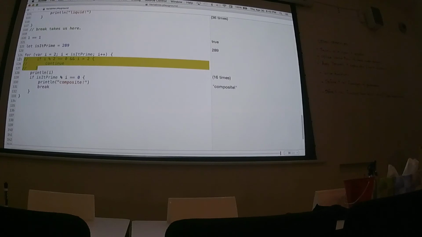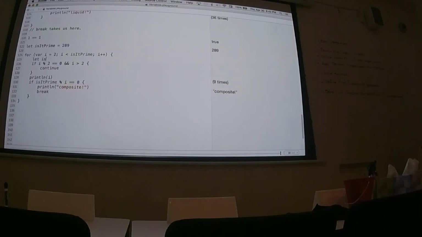So in this case, if I have an even number greater than 2, I can continue and break out of this. Another way to write this might be this.